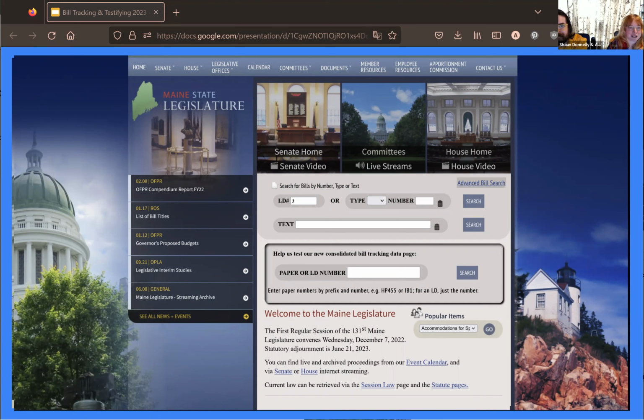You also have the option of advanced bill search, which brings up a new page where you'll get several more search fields and options, and I'll go into that in a bit. For now, I've entered here LD3 as an example. That's the $350 relief checks we've all heard about, and then I hit search.